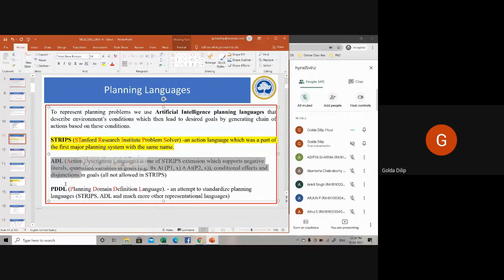Another representation language is ADL, action description language. In situational calculus we make use of ADL. Here we have quantifiers and connectives, the existential quantifier, the logical connectives, all these things. Right now we are not looking into this; as per your syllabus we are concentrating on STRIPS.